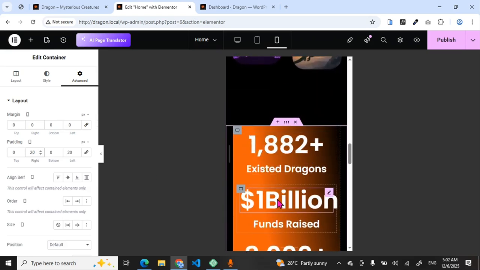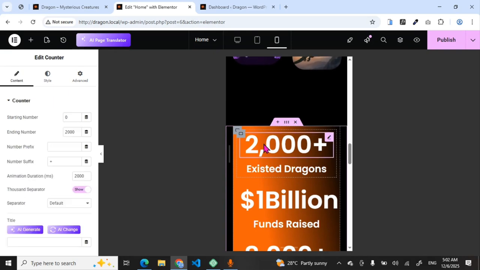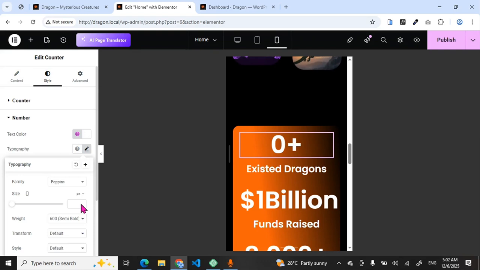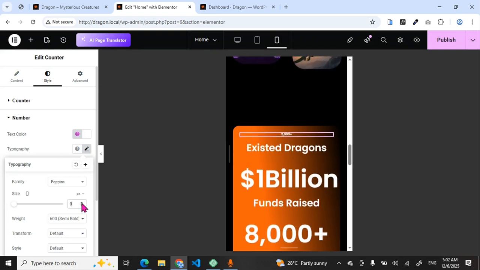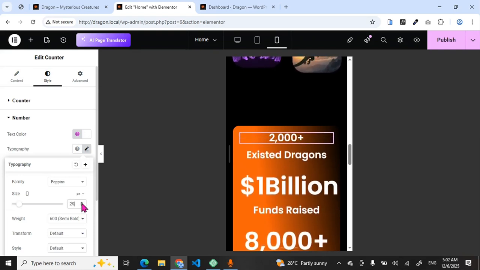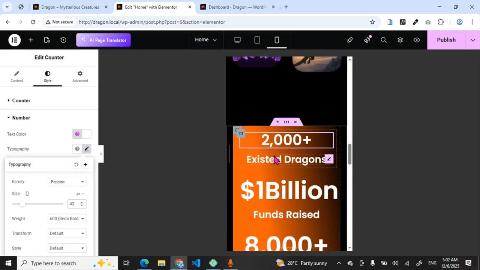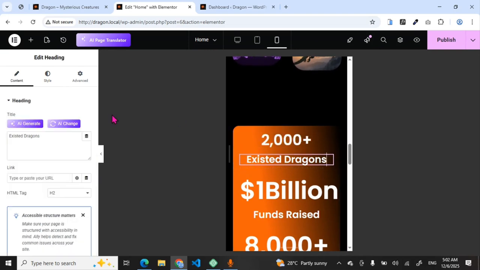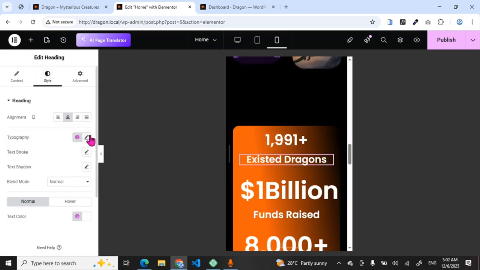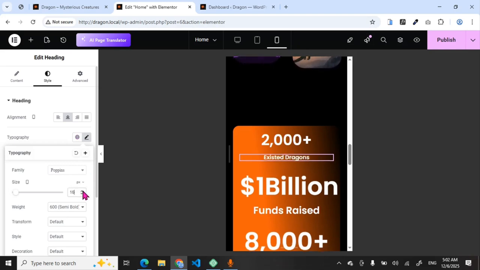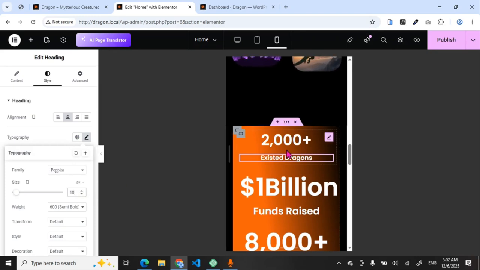So this is actually okay, and for this text, just click on it, let us reduce it. Come to style, come to number and come to typography. Alright, so let us make it 20. And for this, click on it, let us reduce it as well. Typography. Alright, so this is actually okay.